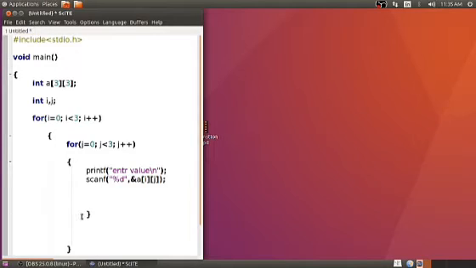For i 0, j is 0, 1, 2. For i 1, j is 0, 1, 2. For i 2, j is 0, 1, 2. So this nested for loop is going to rotate 3 into 3, 9 times, and it is scanning. So I am able to input a total of 9 values from the keyboard. My this for loop is over.